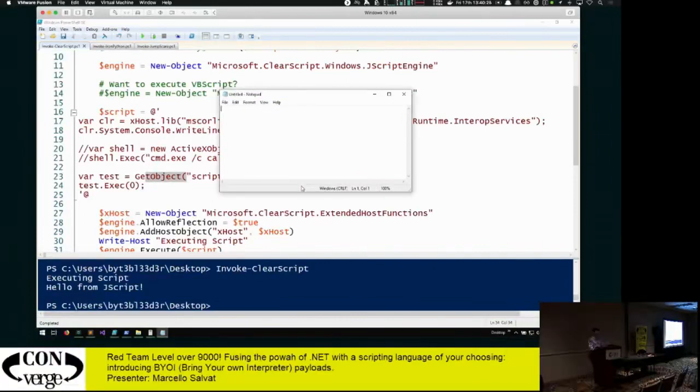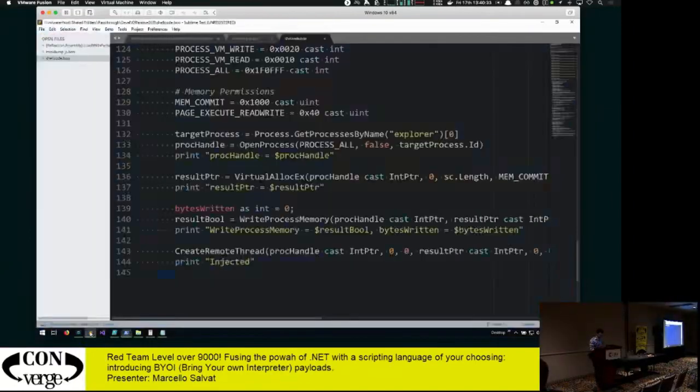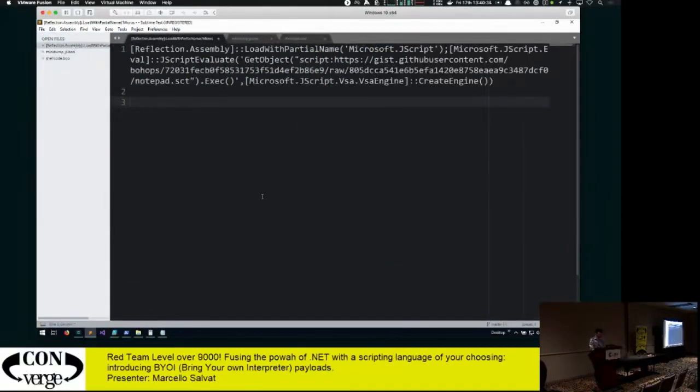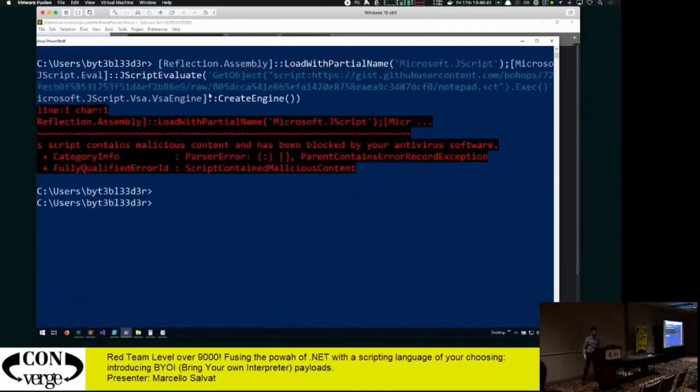And just to give you an idea, that's doing it this way, right? What happens if I try doing that straight up with PowerShell? What would happen then? There's no way I'm typing that out live, so I'm copy and pasting this. And there you go. Malicious script has been blocked by your antivirus software. So by embedding ClearScript within PowerShell, we get around AMSI, but if we just call JScript from PowerShell and download that file, it gets blocked by the AV.